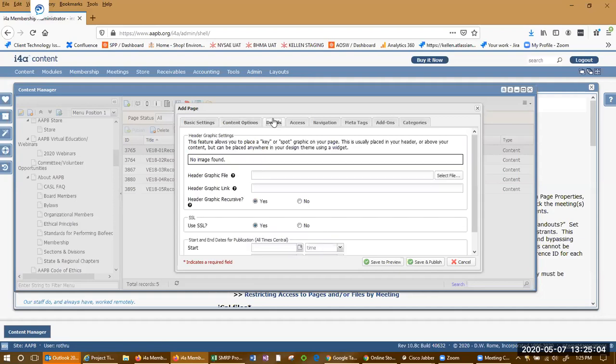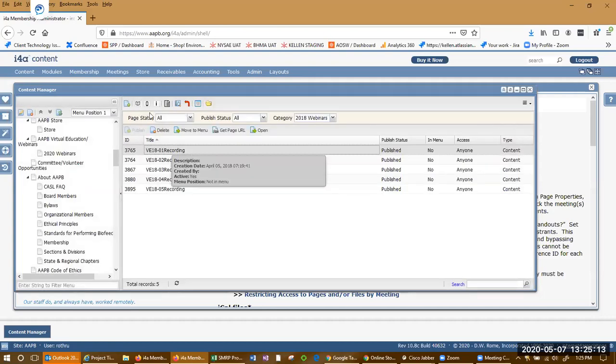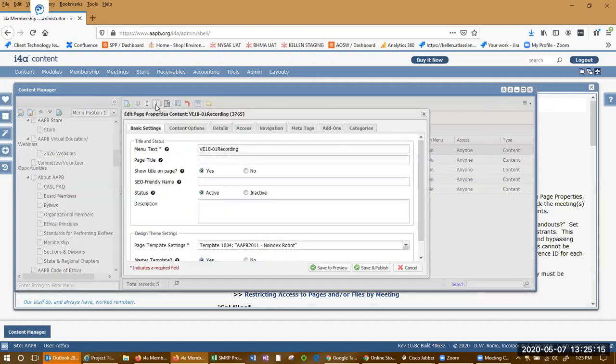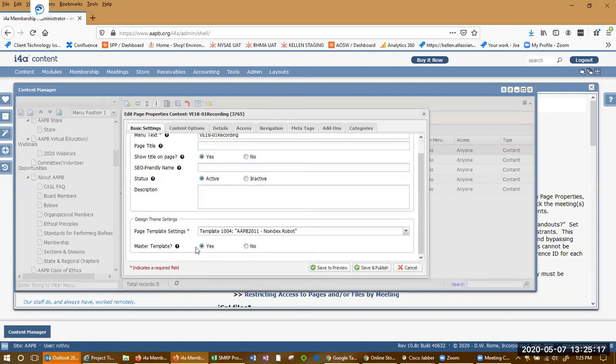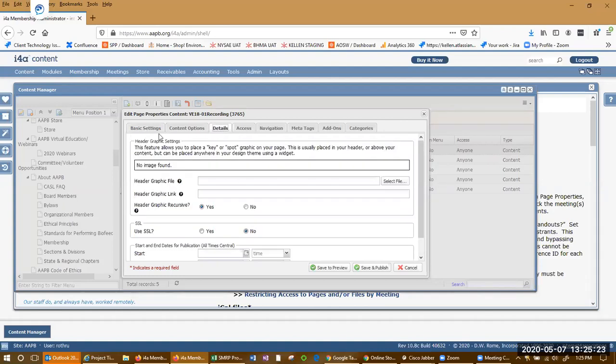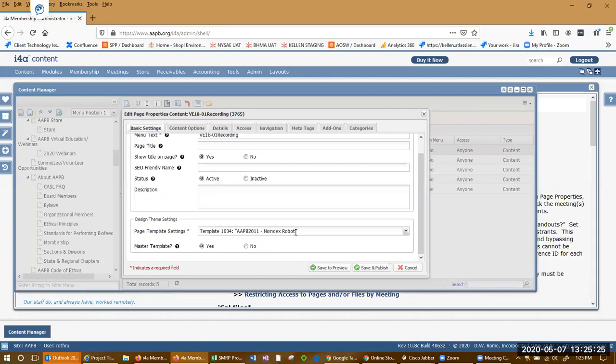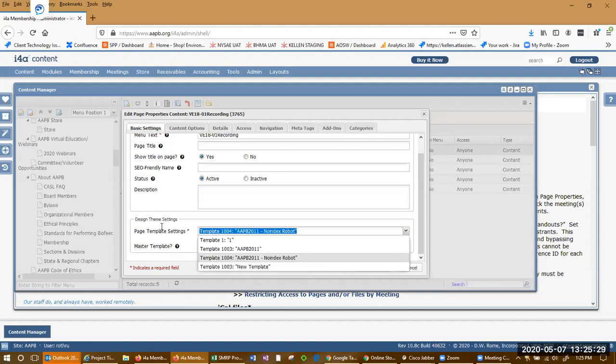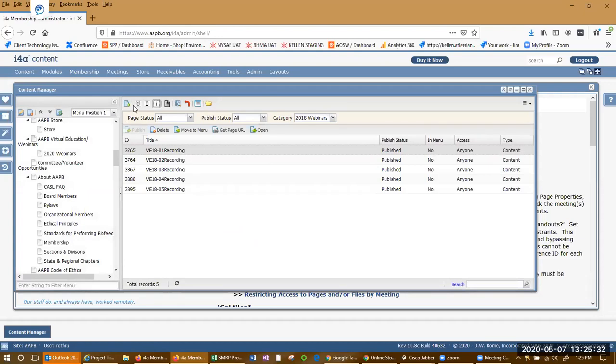We do details. You can leave this alone. Let me cancel out and see how this is set up. Okay, so we do use the master template here. When we use the master template, it copies over this header information. So I would recommend using the same template that we're using here. So no index robot. So we'll select that one.